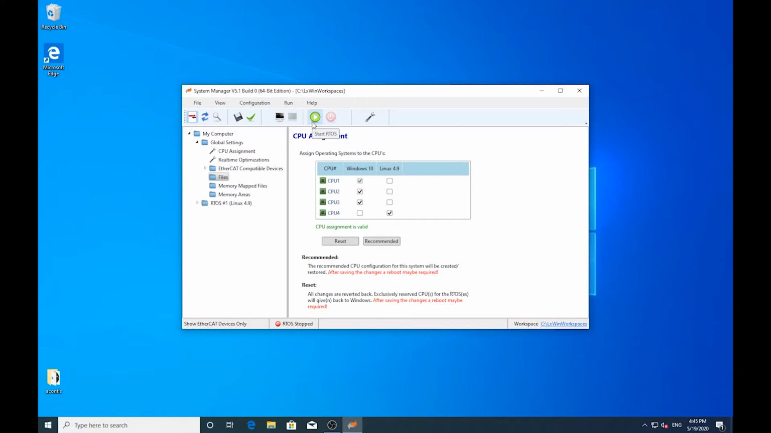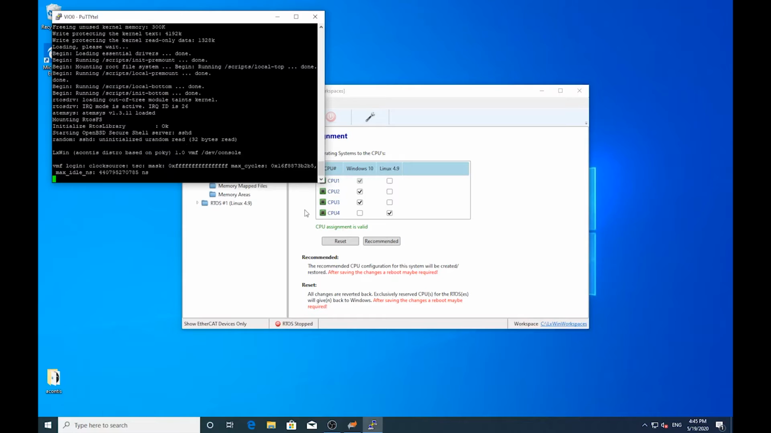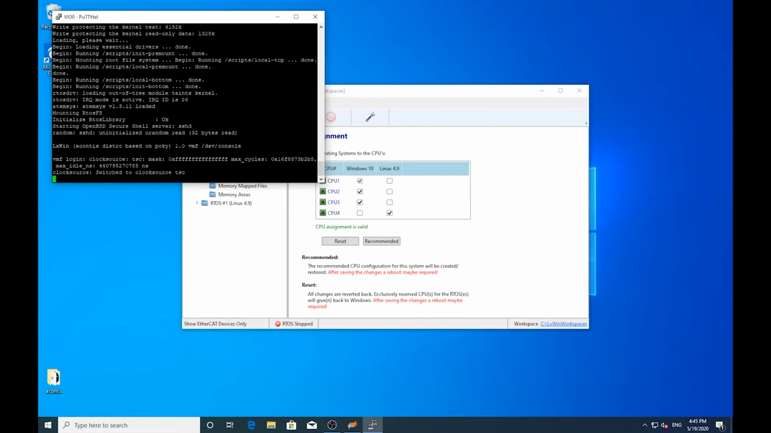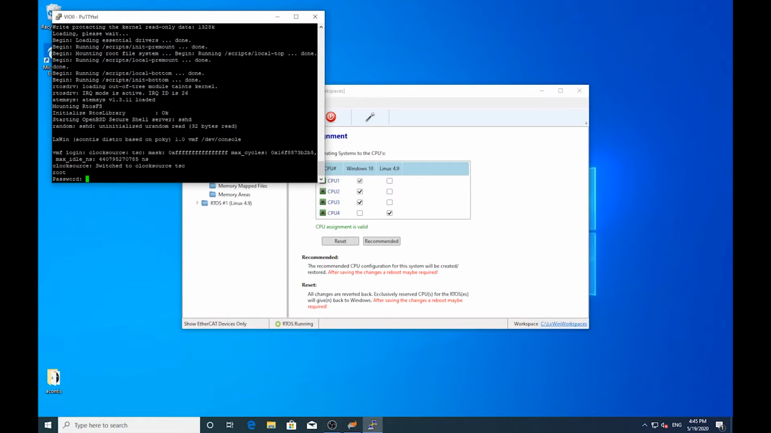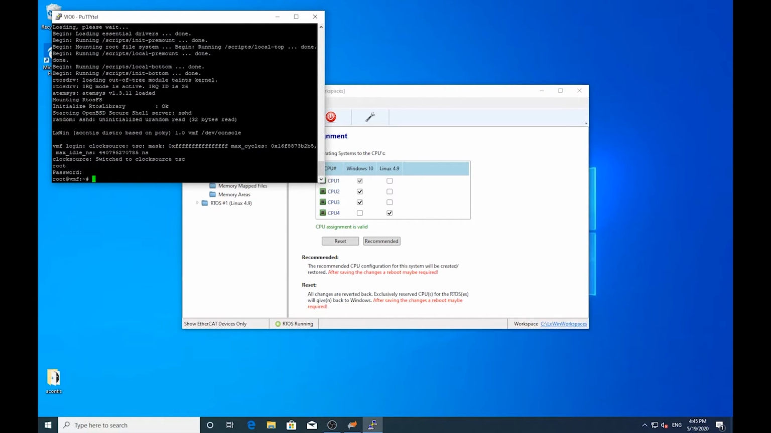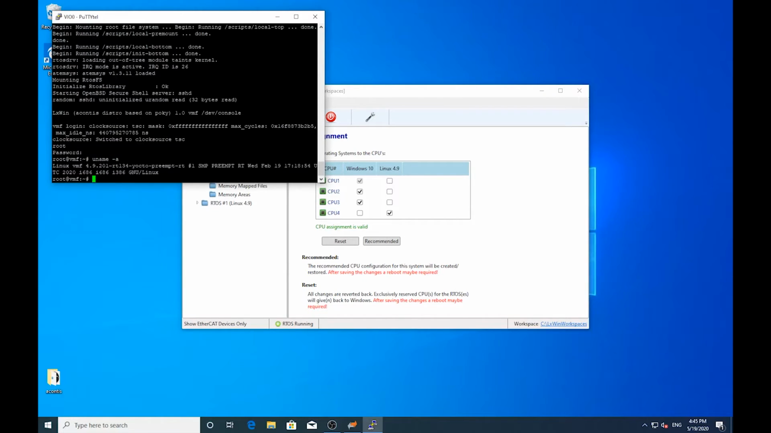So open System Manager again and start the RTOS. The console will open and you can see the Linux RTOS booting up. Once finished booting, you will be prompted to log in. The default username and password are both root. You can check the version with the uname command. At this point, congratulations! You've successfully set up LxWin and are running real-time Linux alongside Windows.